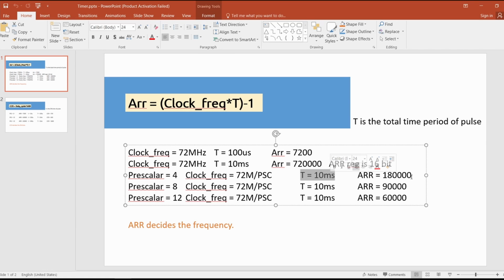Then we again have to change the prescaler value to a higher one. Now it is set to 8. Again the ARR count comes as 90,000, which is again greater than 65535. Now we will set the prescaler value as 12. The ARR count comes as 60,000. Now we can load this value into our ARR register to generate the pulse of 10 millisecond.